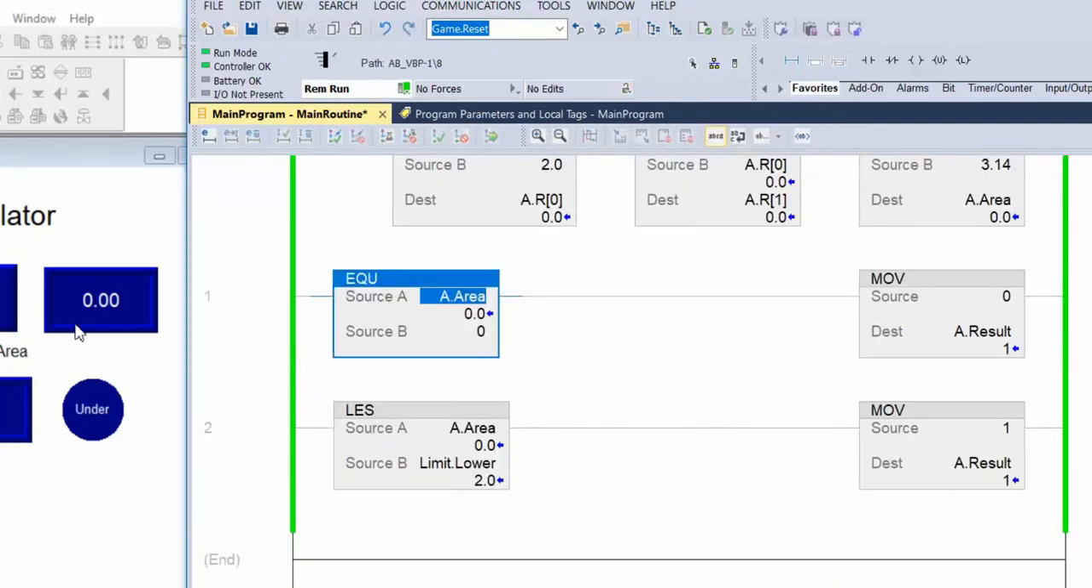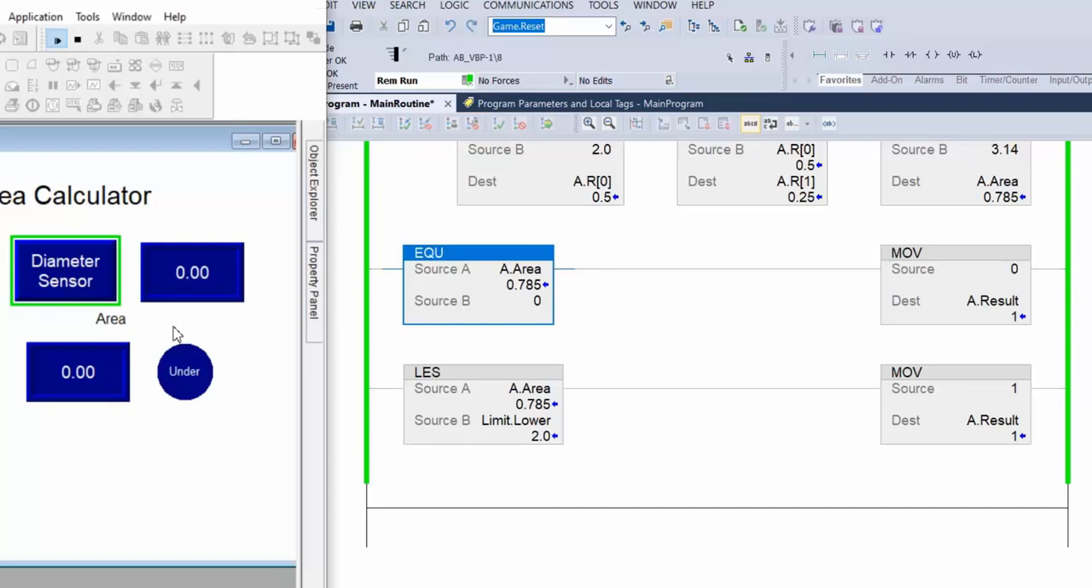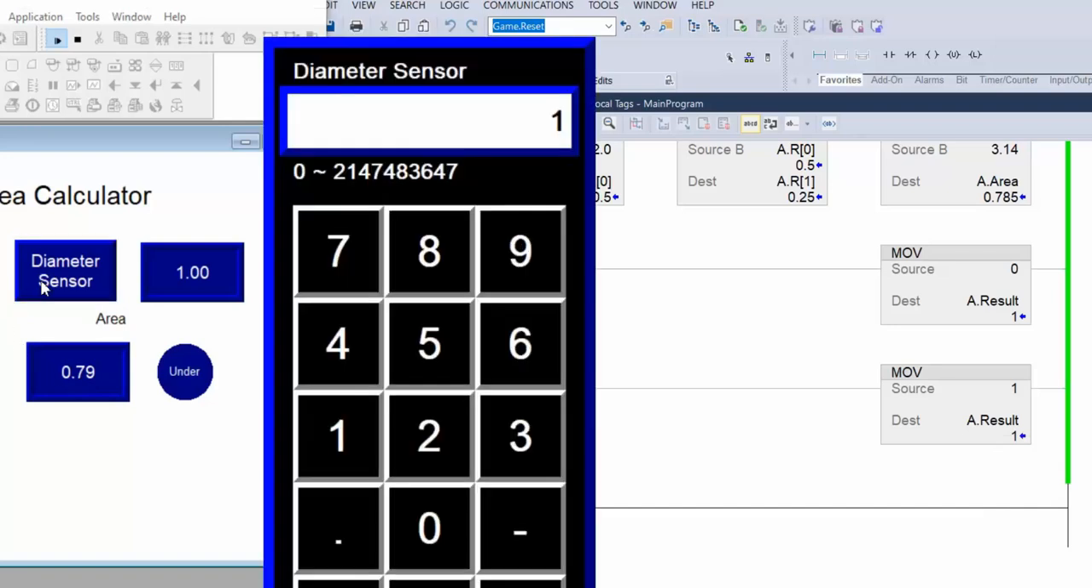Then let's try on the HMI. So if we input 1 as the diameter, you can see that the result changed to 1, which is under, right? The result is 0.79, which is less than 2. Then let's try the other way.